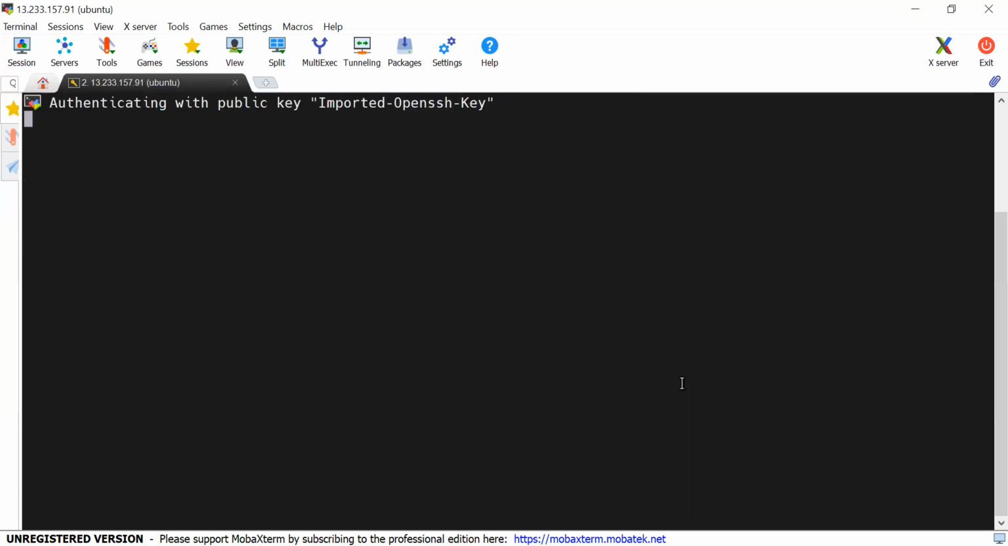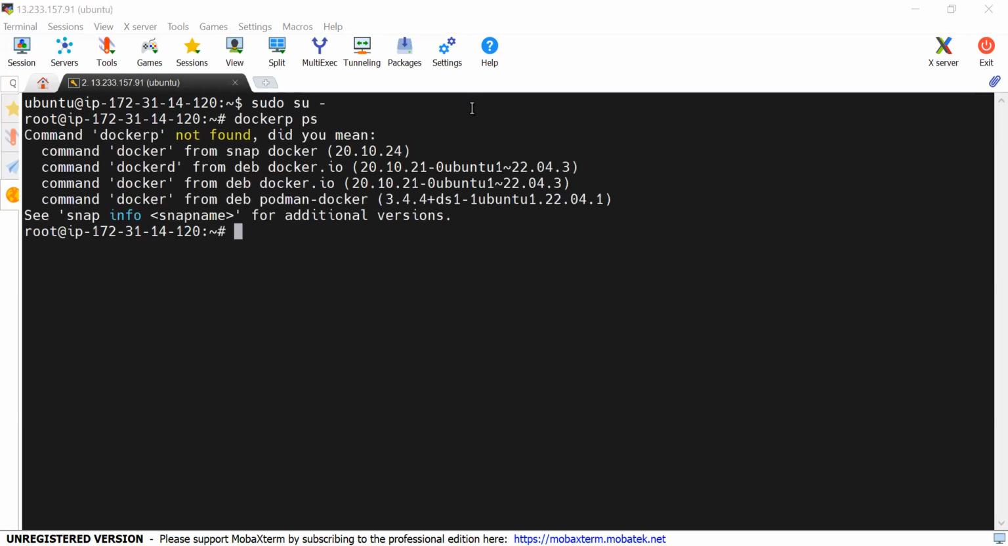What happened? Unfortunately, I got disconnected. Why is this machine so slow? Right, docker ps. This remote machine is not responding smoothly, friends.